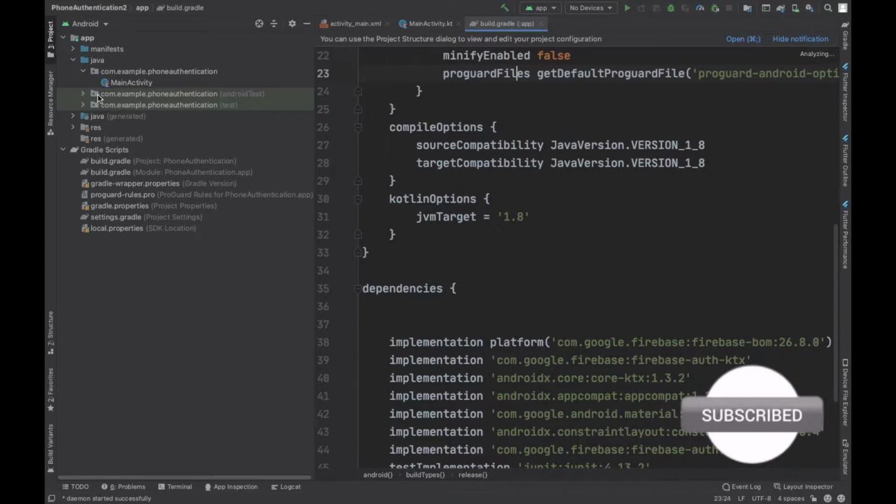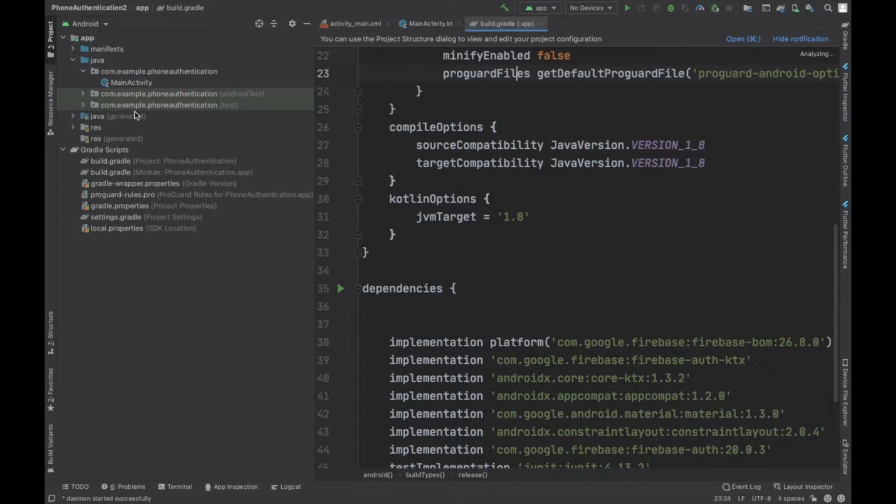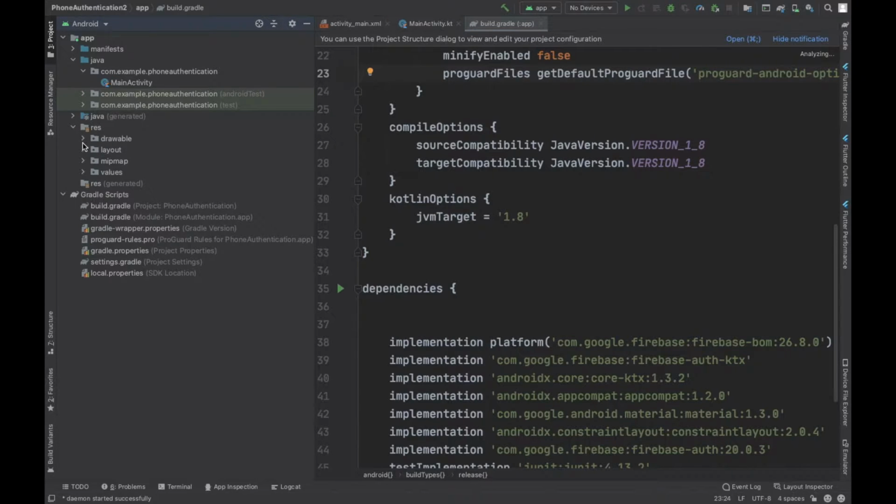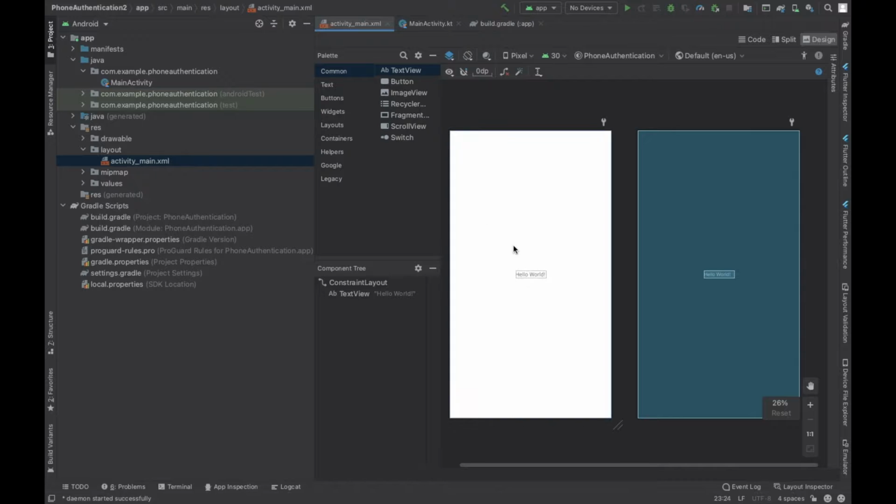Now here I am working on an XML layout file. So click on the resources folder and then layout, and click on the main layout, and here delete this text.